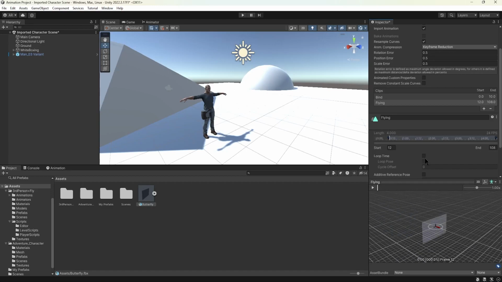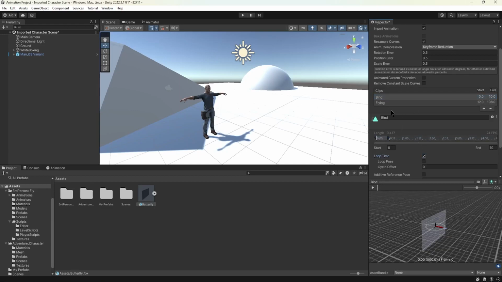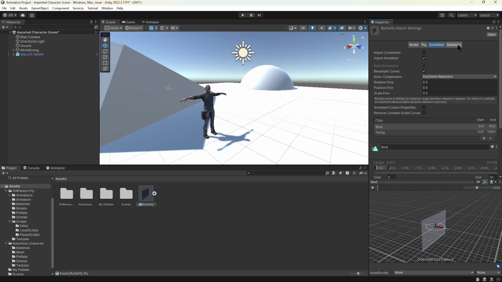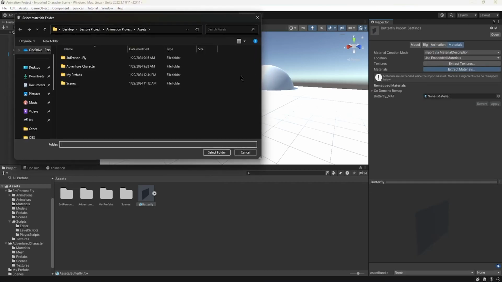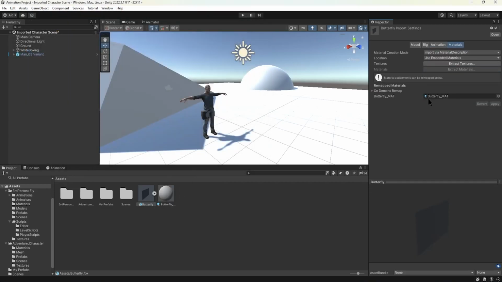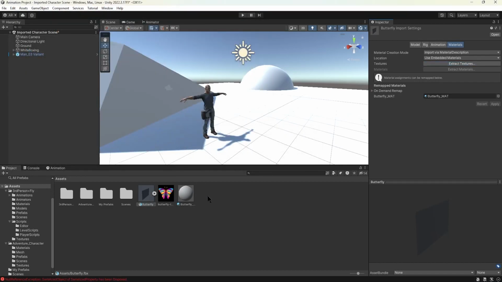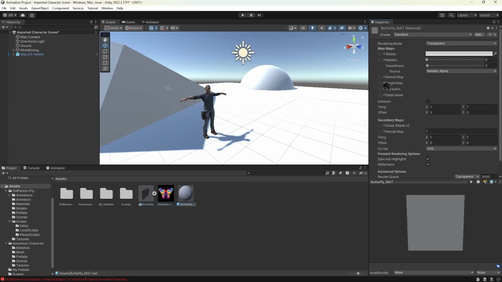We want the loop time box checked off for both. I mean, it doesn't really matter for bind, but especially for flying, it matters. And yeah, we can apply that. Next, we can go to the materials. We can extract our materials, which should just be the butterfly material, and extract our texture, which should just be the butterfly texture. Very quickly, we can do the work in here of applying the texture to the material.